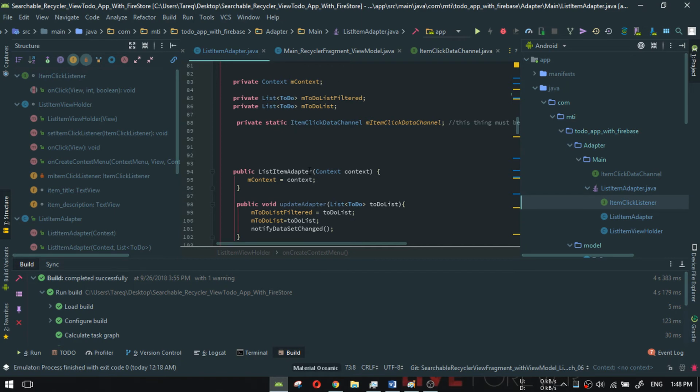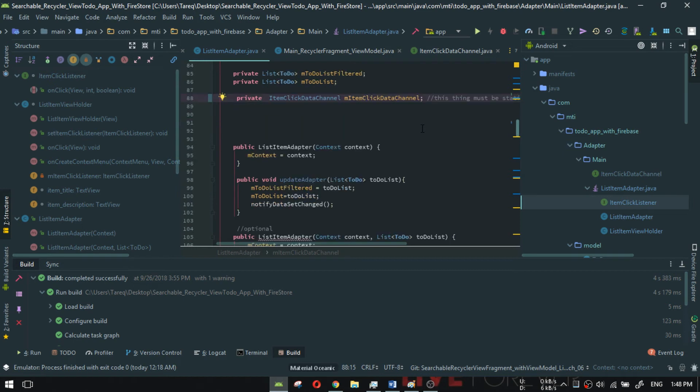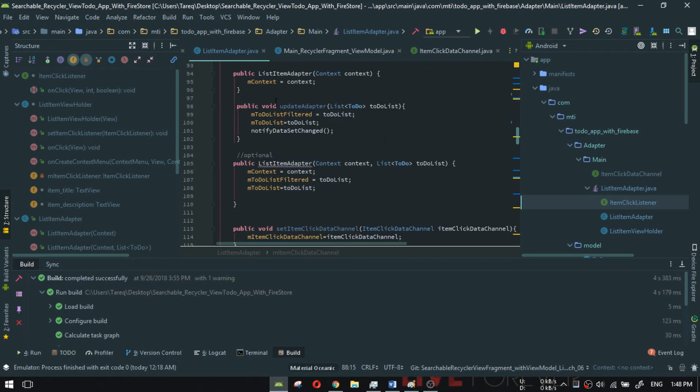Okay, let's skip that. And you can see right in here I'm using private static. So I am using the private item click data channel, and this is the interface that would be shared among the view holder and the adapter. And I have several constructors right in here. You can use any of them for initializing the adapter.